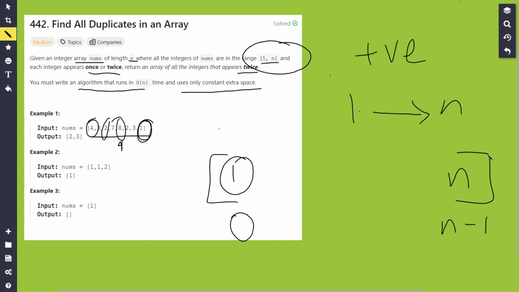So if we can find an approach to make sure that the element is visited, we can come up with a solution. Let's see how to do that. Let me clear this first.